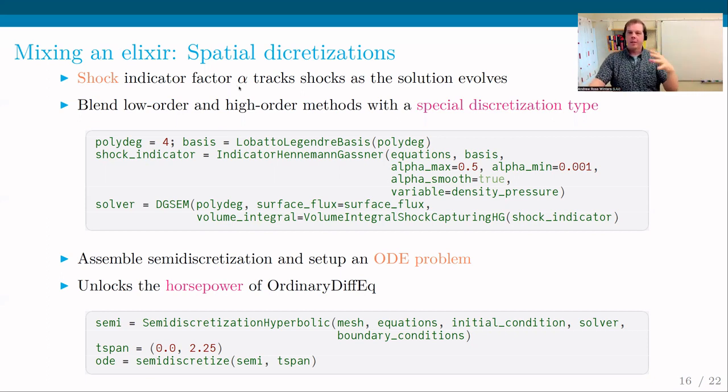This is within a special discretization type that's called volume integral shock capturing. So that's our actual approximation of volume terms. And then we have surface terms. This is how we couple the elements together. And we're building a fifth order method. So we use polynomials of degree 4, and this is a discontinuous Galerkin spectral element method with this blending of the shock capturing.